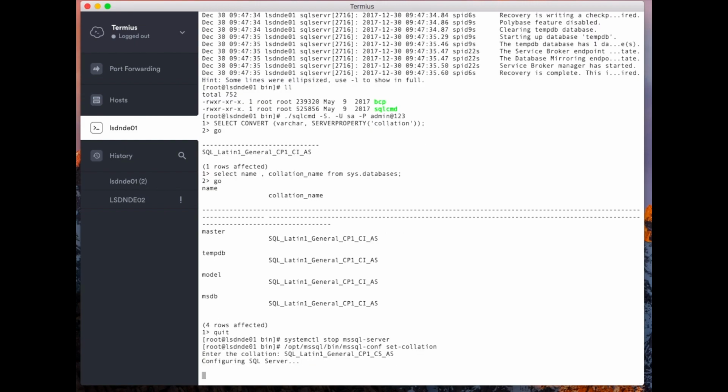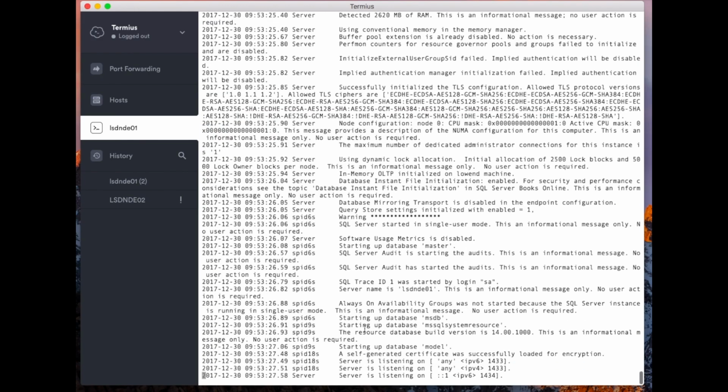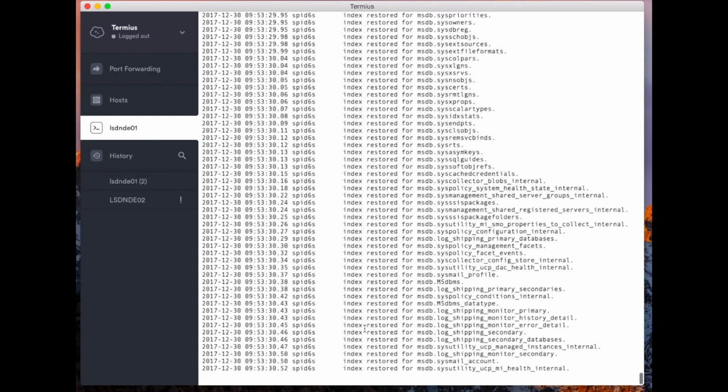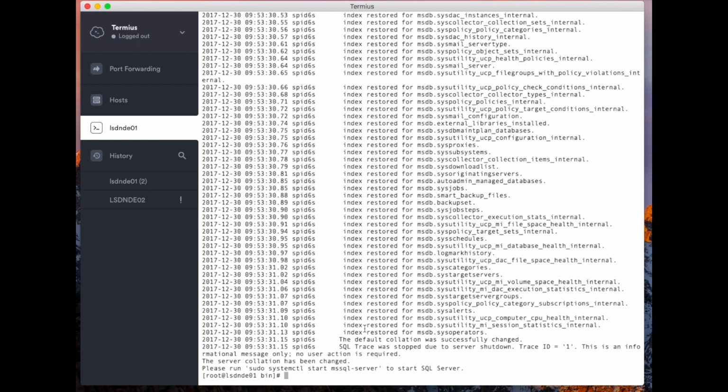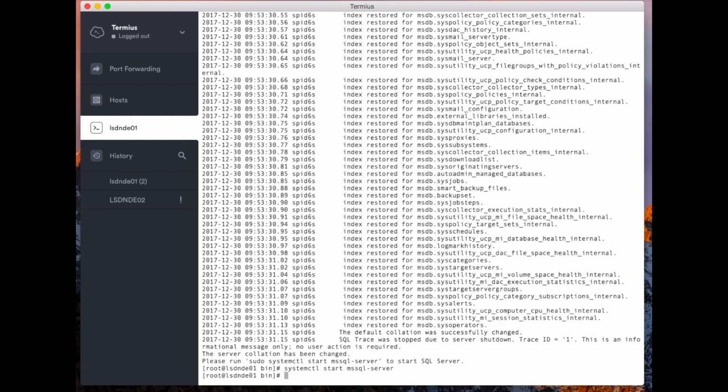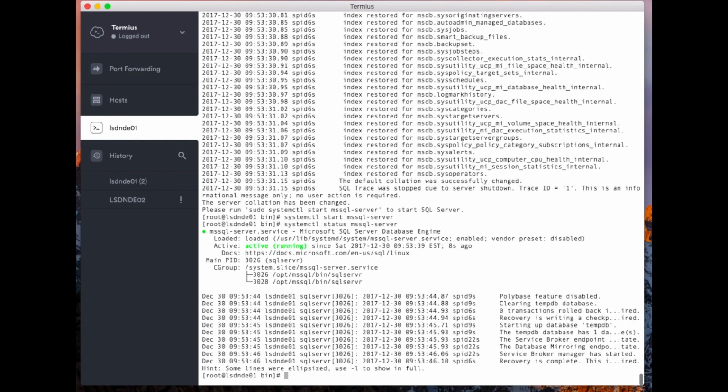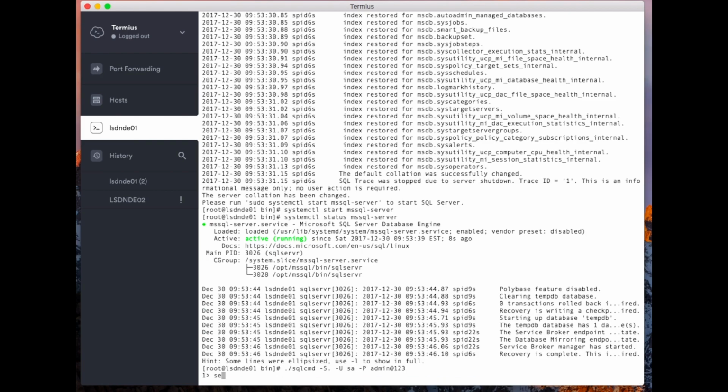Okay, so this will configure the SQL server and rebuild all the things that are required to change the collation of the server, and after that it will ask us to restart the service. So we will start the MSSQL server, and then we'll see the status of the SQL Server service. We will do that using systemctl status mssql-server. Once we see that it is running, then we will run SQL CMD and fire the same command again: select name and collation_name from sys.databases.